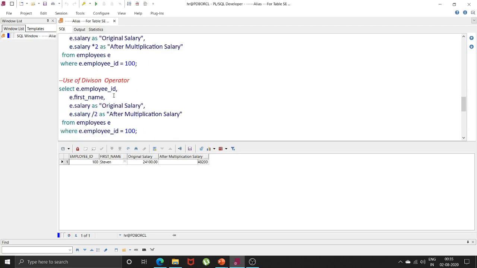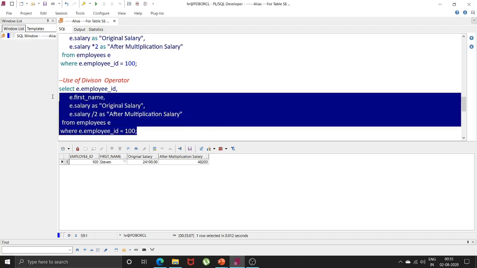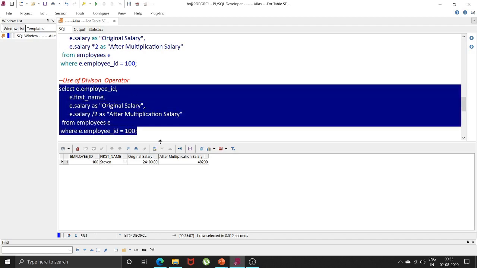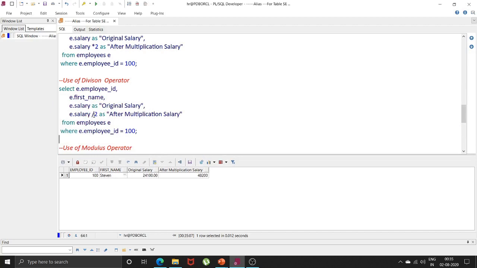Similarly, division is done by putting a slash. Now if I execute this same query, friends, I'm using the same query. I'm just changing the operator again and again.